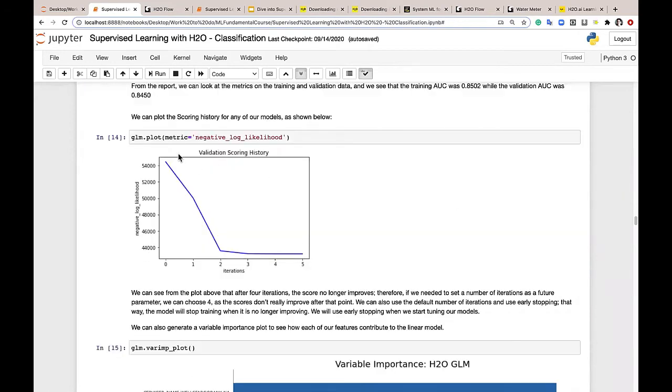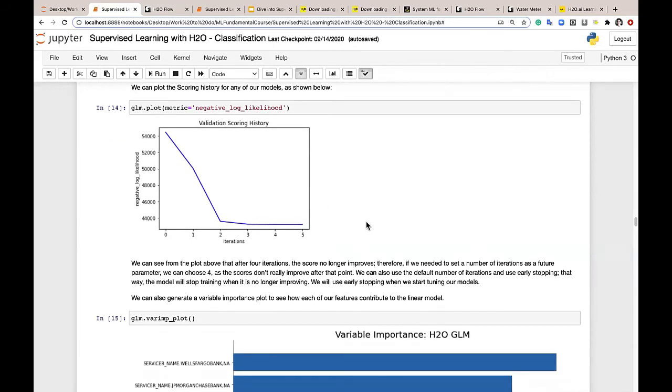We can also plot our scoring history. And when we plot this, we see that after probably 4 iterations, the performance isn't changing much. So we can choose 4. If you have to set the number of iterations, we can set it to 4, because there's no point actually in running the training process after 4 iterations.